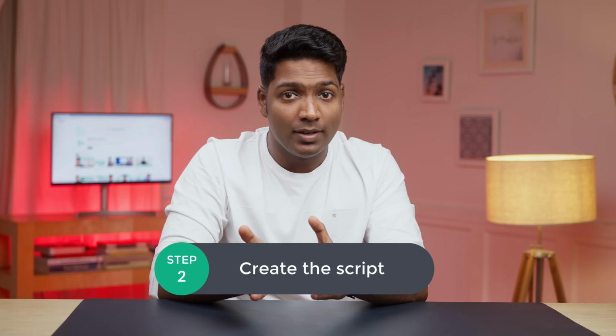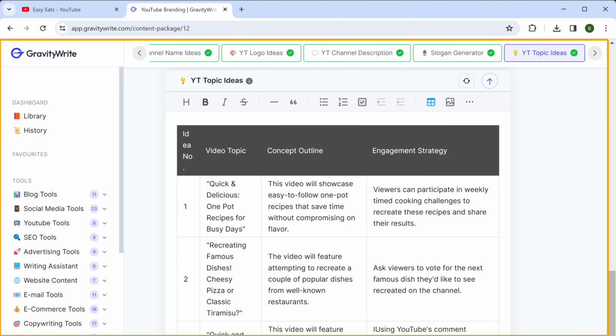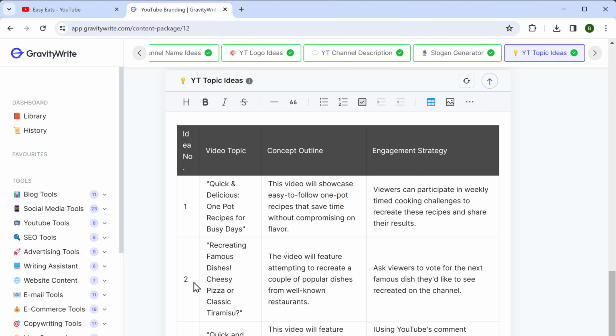Once you select the topic for your video, the next step is to create the script. Now if you know how to write a script for your video, you can do it yourself. But we have an amazing tool in GravityWrite that can help you write the script for your YouTube video. So let's go back to GravityWrite. Now go to YouTube tools.